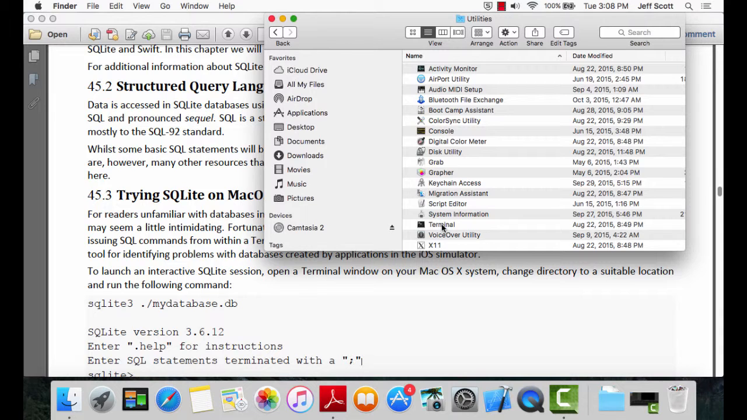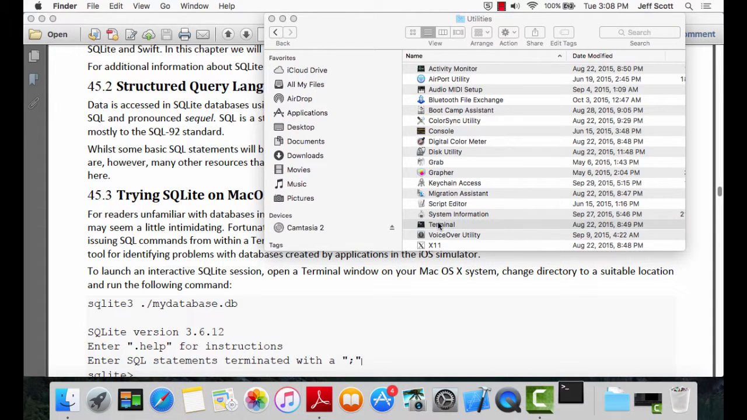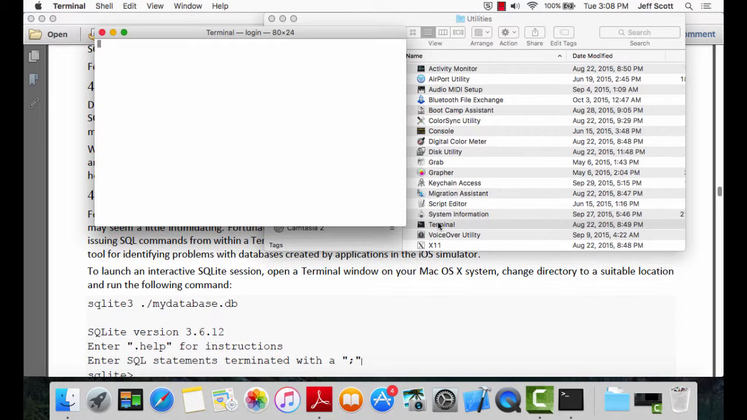Everybody see that? Where it says Terminal, that literally is the equivalent of doing CMD in Windows world, where you get a DOS prompt. But here it's, of course, a Mac prompt. Once it comes up like this, to start SQLite, I just say sqlite3 space ./mydatabase.db, which is what they had in the book. Okay, and I'm in. You can see how the prompt changed.